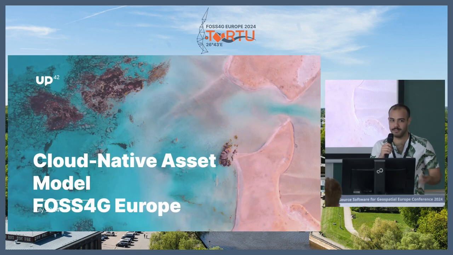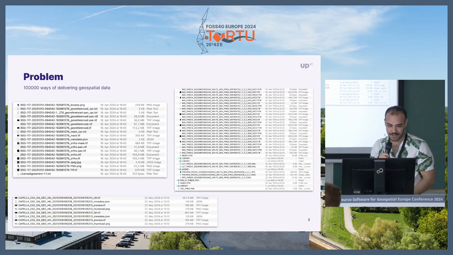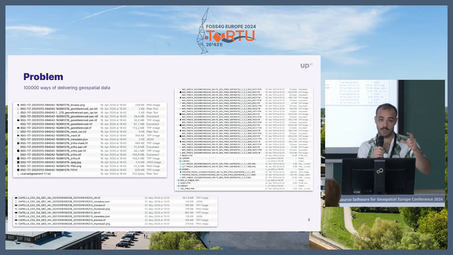Sorry for coming up again with another cloud native terminology. Our problem was basically this: we are a platform where you can buy satellite imagery from different providers. And if you get one delivery on your storage, you end up with multiple different shapes of metadata and also files.